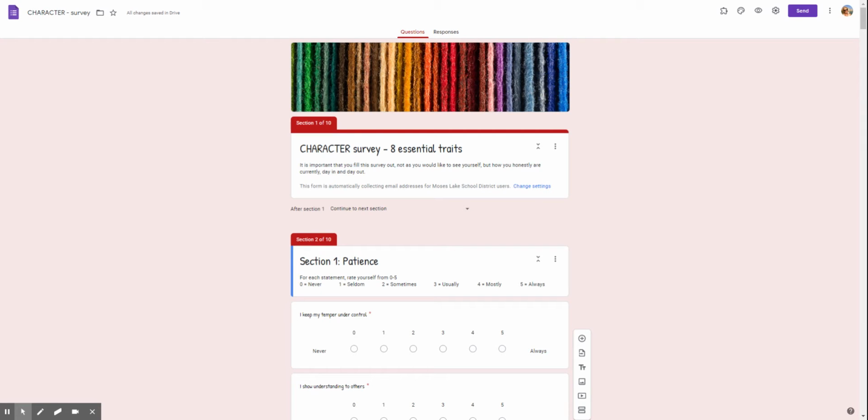The character survey on the 8 essential traits for leadership. The survey will help you see your strengths and your weaknesses as a leader. Grab a piece of scratch paper because you're going to need it. There is one section for each of the 8 essential traits.